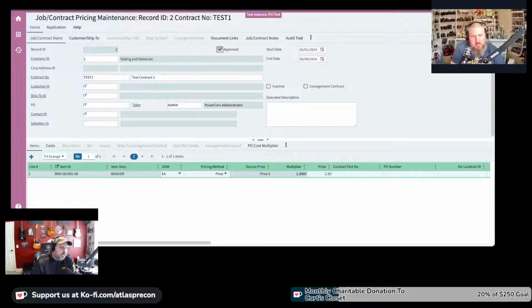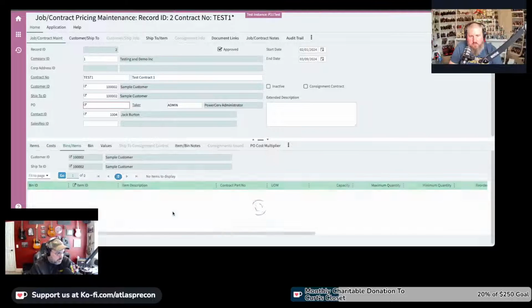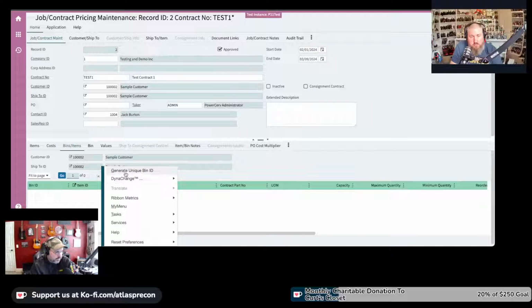Yeah. While we're in here, you'll notice that if you're trying to go the VMI route, you can't get to those tabs. The reason is that in order to get to the bin tab, you need to select which ship to you're talking about, right? So you would actually need to key that ship to, or you could do the lookup. And now your item bin and your bin tabs and all of that start to light up, and you can do more with it.